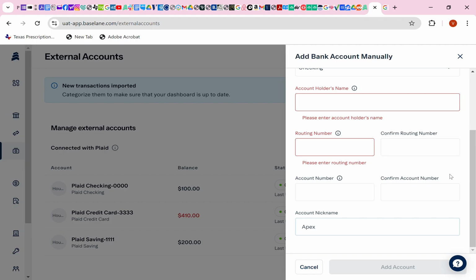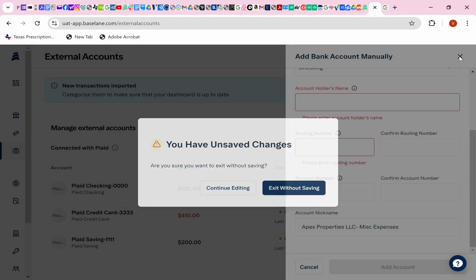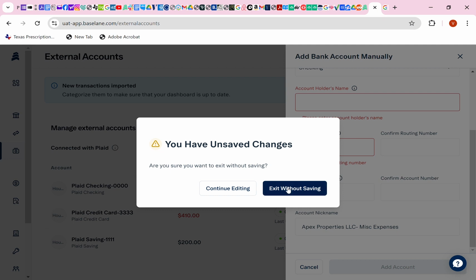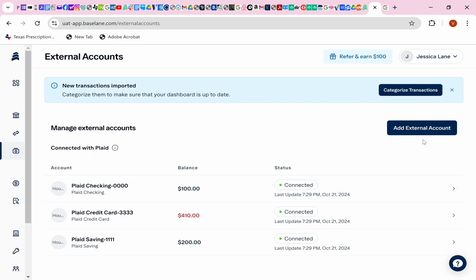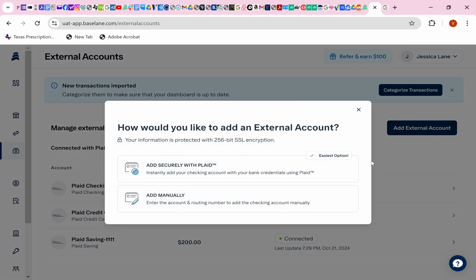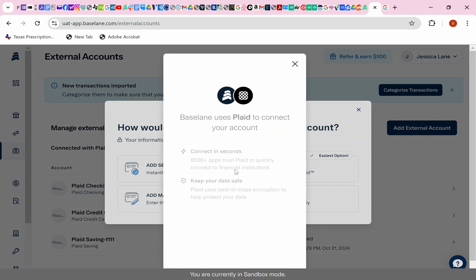Apex Properties LLC, and you can put maybe miscellaneous or expenses or miscellaneous expenses or whatever you choose to name it. And then you click on add account. That's option number 1. In terms of adding the external account, you can add it securely with Plaid, and this is very easy to do.